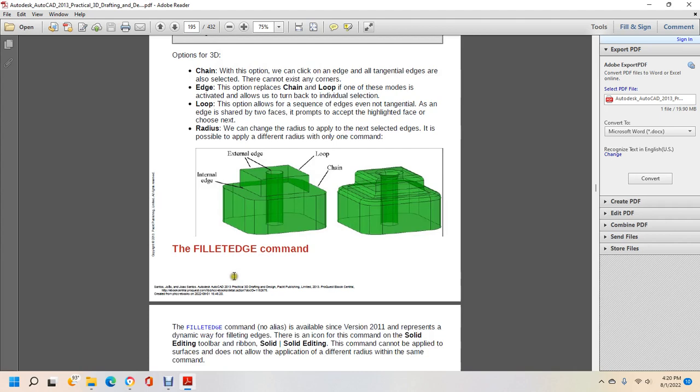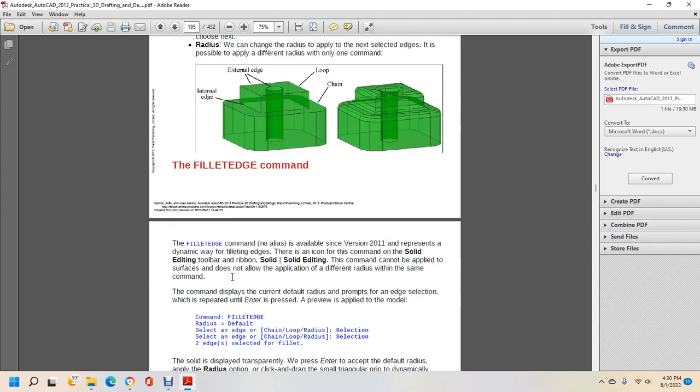Alright, the fillet edge command. The fillet edge command, no alias, is available since version 2011. It is the dynamic way of filleting edges. There is an icon for the command on the solid editing toolbar and the solid editing ribbon. This command cannot be applied to surfaces, and it allows application with different radii within the same command. The command displays the current default radius prompt, the edge selection is repeated, and a preview is applied to the model.